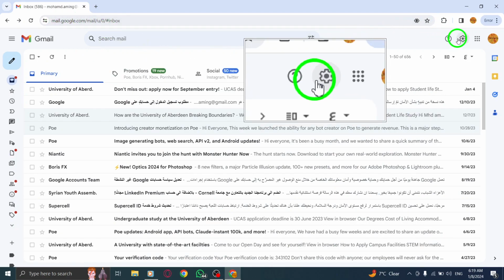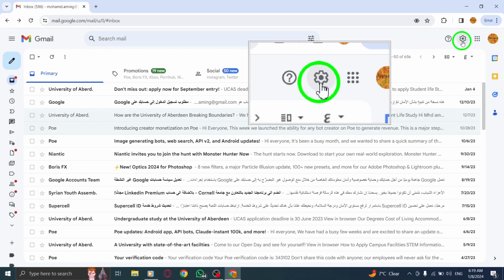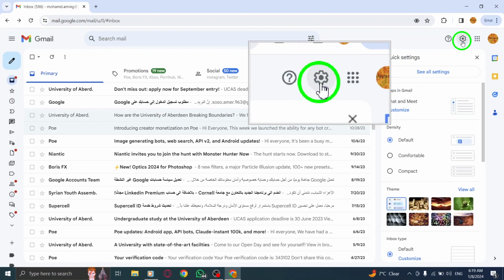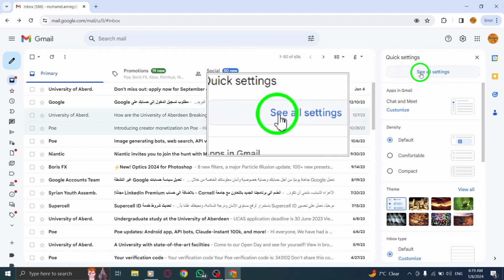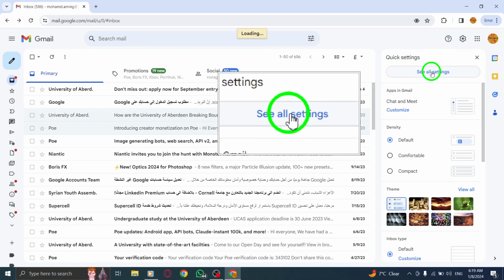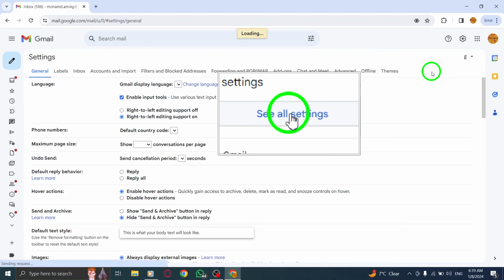Step 2. At the top of the screen, click on Settings. It is represented by a gear icon. Step 3. In the drop-down menu, click on See All Settings. This will open the Gmail settings page.